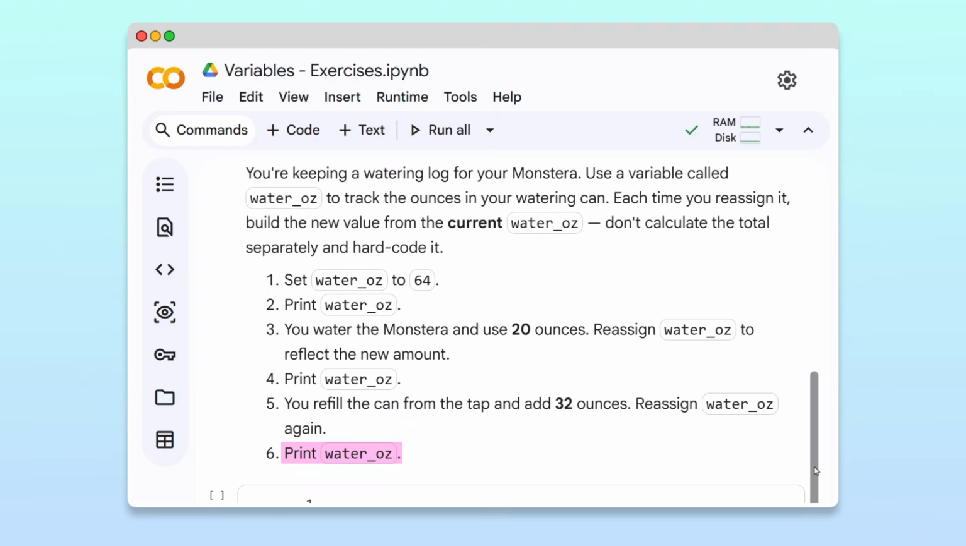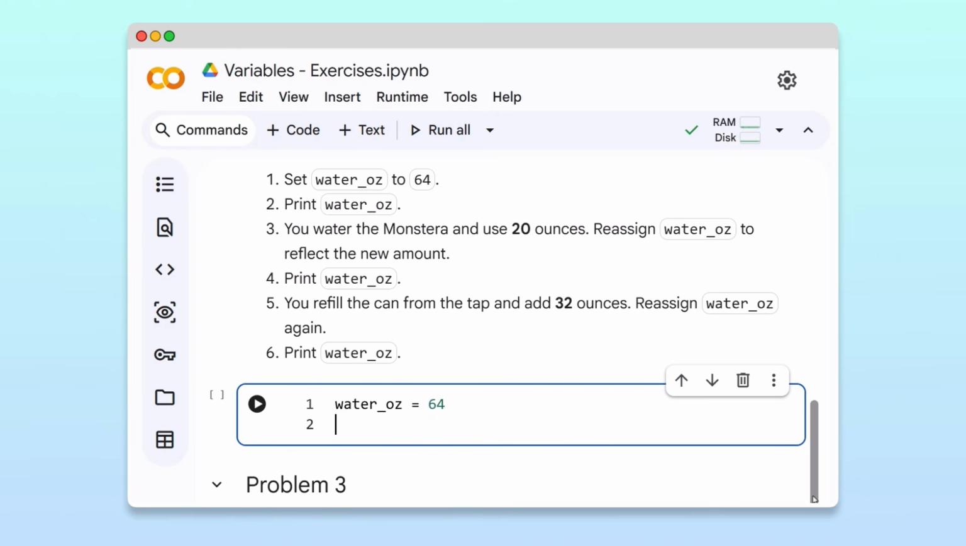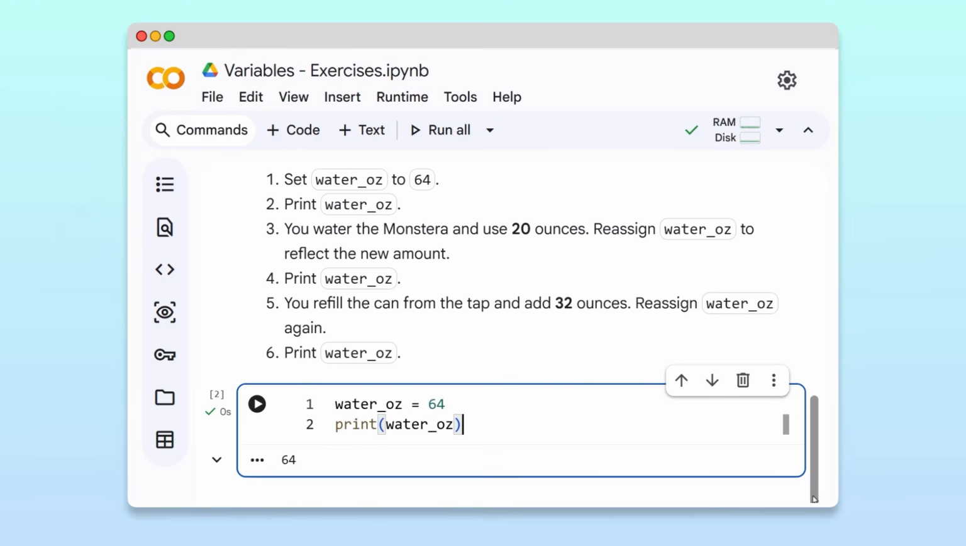The important part is that each time the amount changes, we reassign water ounces using the current value of water ounces on the right side, not a total we calculated off to the side. We begin by assigning 64 to water ounces. To log the starting amount, we print water ounces. Running the cell, we see 64.